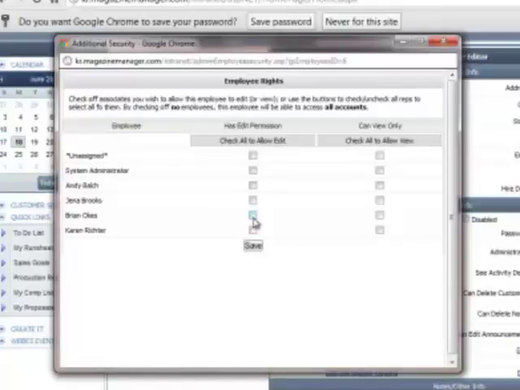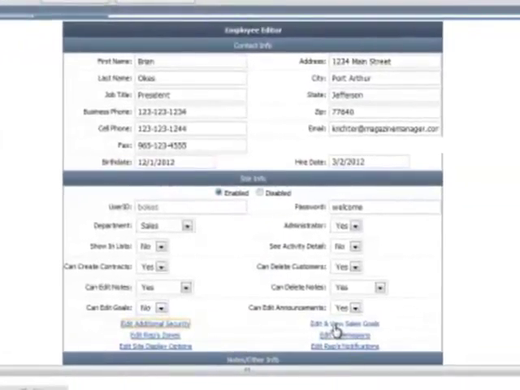So here, if I want Brian to be able to see and edit only his own contacts, I would just select Brian. If I wanted Brian to see and edit Karen's contacts as well, I could select Karen's. If I wanted him only to view Karen's contacts but still be able to see them, I would select View Only. Okay. And then when I'm done, I would hit Save Information.